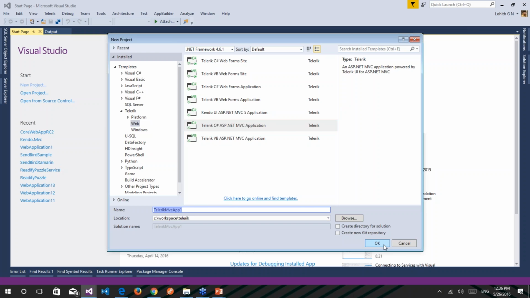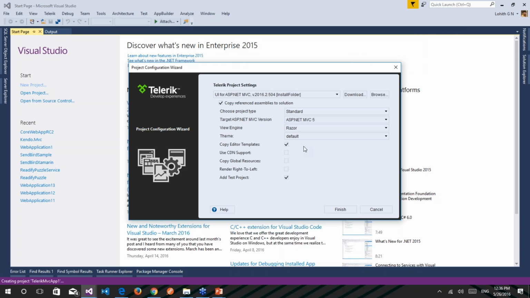So now this is what you get. This is the experience that we gave when you are in pre-ASP.NET Core. We ask you, hey, you have Kendo UI 2016.2, what do you want us to do? So I'm choosing a project type. I will say grid and menu, and ASP.NET MVC 5. View engine is Razor. Theme, let's keep it material. Add the test project, not for now. So I'm going to say finish. Now I'm actually building an ASP.NET MVC 5 application using Kendo UI.